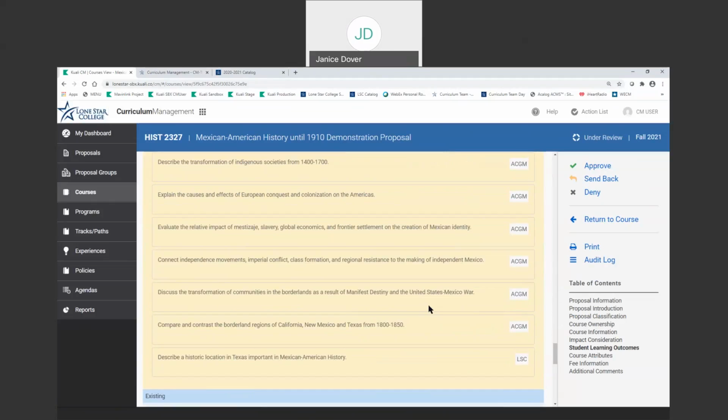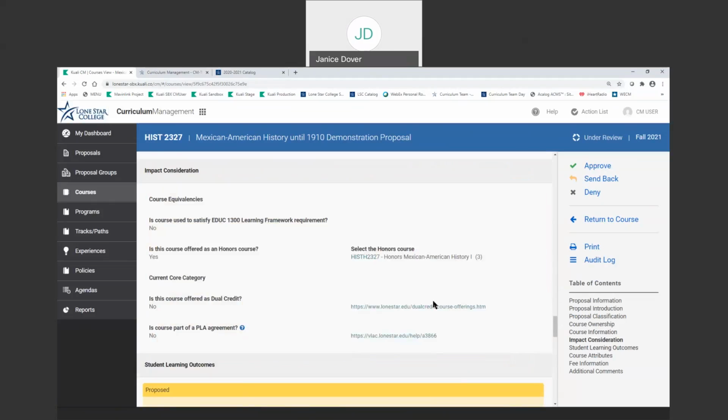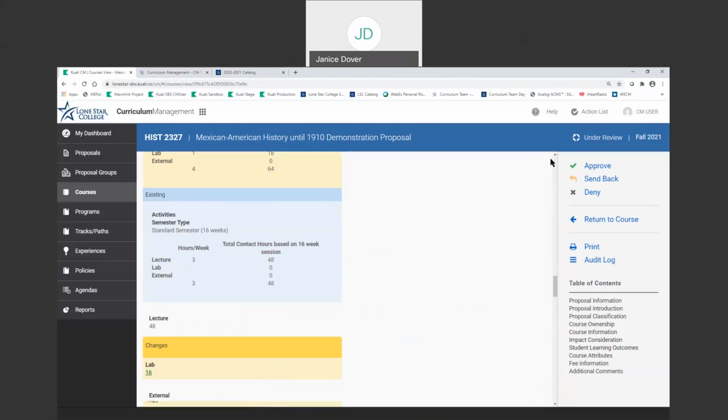Now, once you've had a chance to review this proposal, your options for the approvals or your actions are approve. There is an area for a comment, and for an approval, you do not need to provide a comment, but it is welcome if you would like to add one.